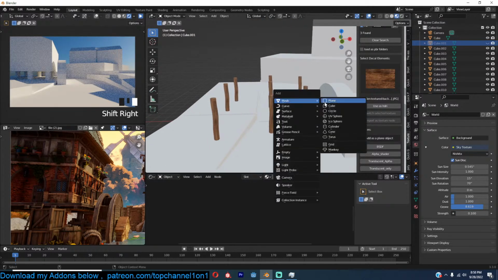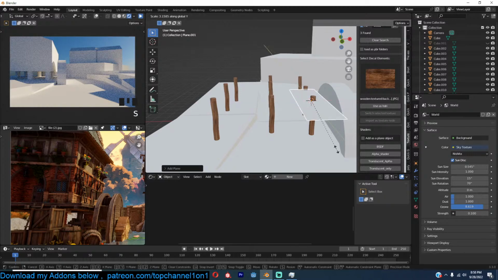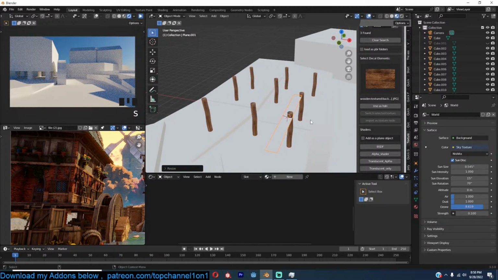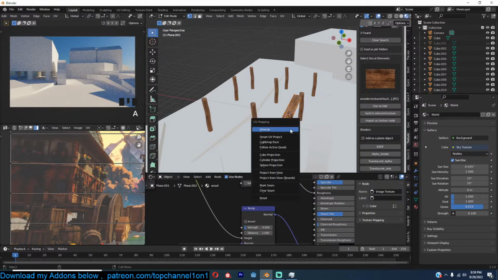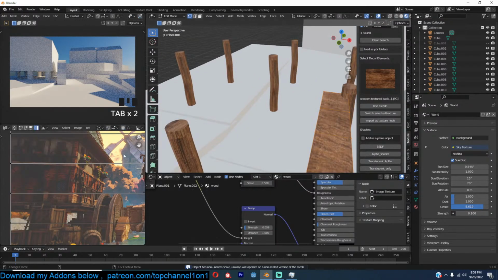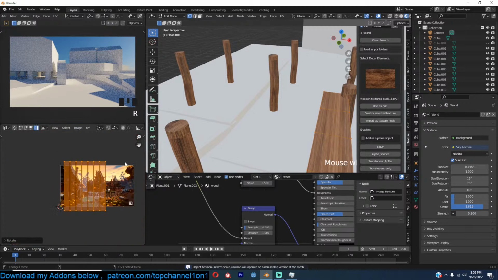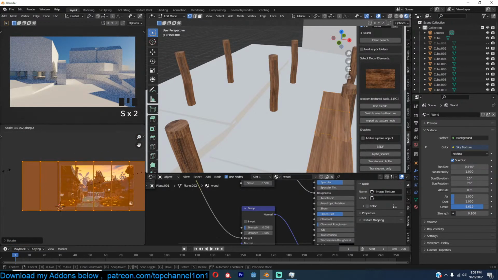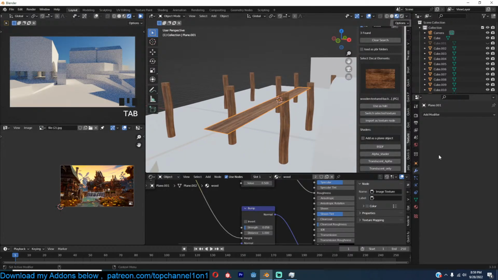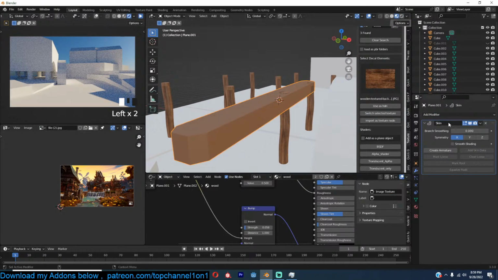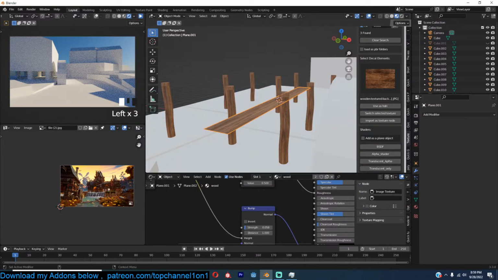And let's create a base for this to stand on. So let me just create a plane. Now you can give this a few subdivisions. I'll give it the same material as this. Control link, unwrap. Just make sure this is facing the right direction. And I can add a solidify modifier.